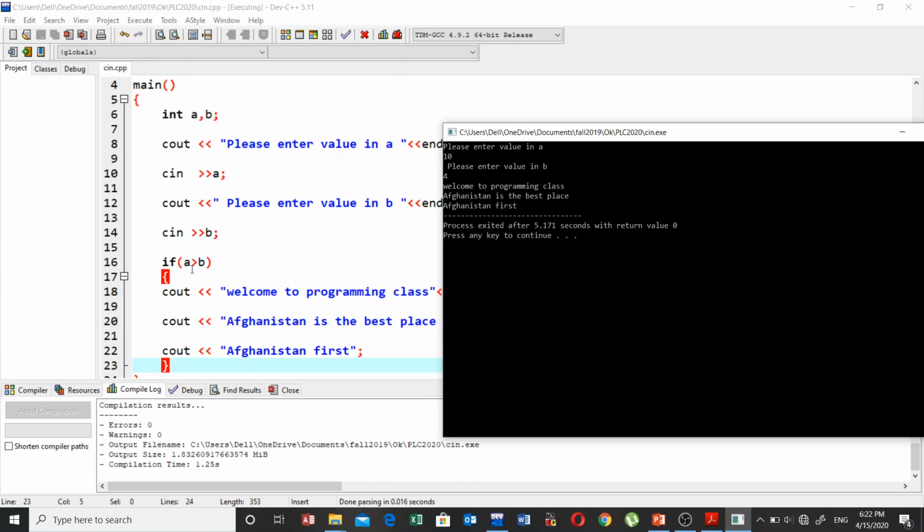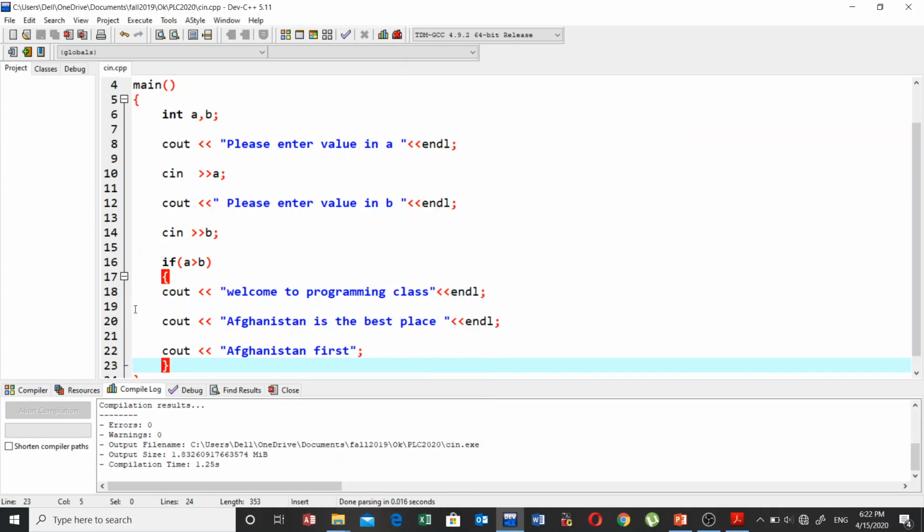If the condition is true, only this statement will be executed if there are no curly brackets, but we have put the curly brackets here. So that's why all these statements will be executed, because these are multiple statements and you want to enclose them in these braces.